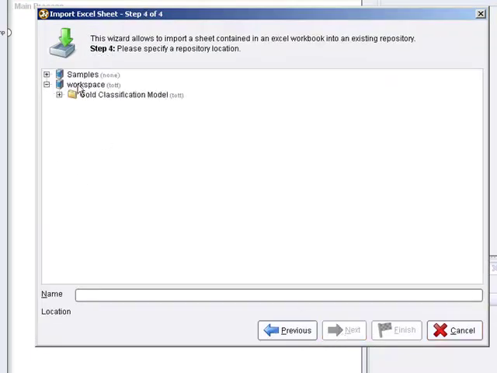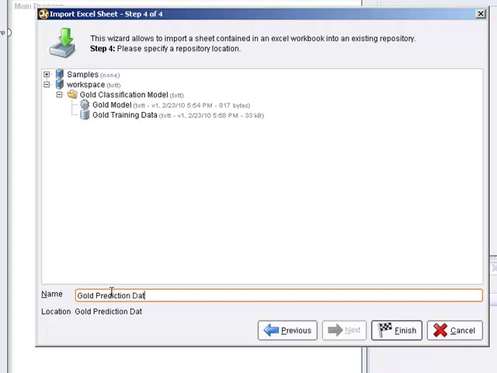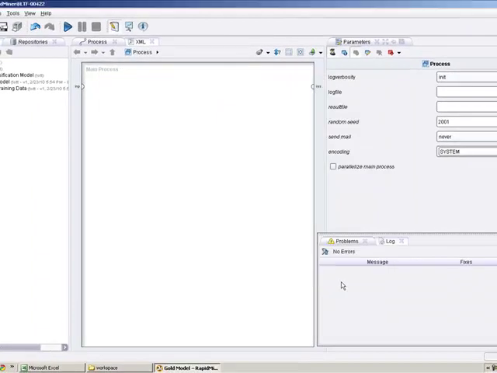Next, I'm going to save it. I'm going to call it gold prediction data. And we hit finish.